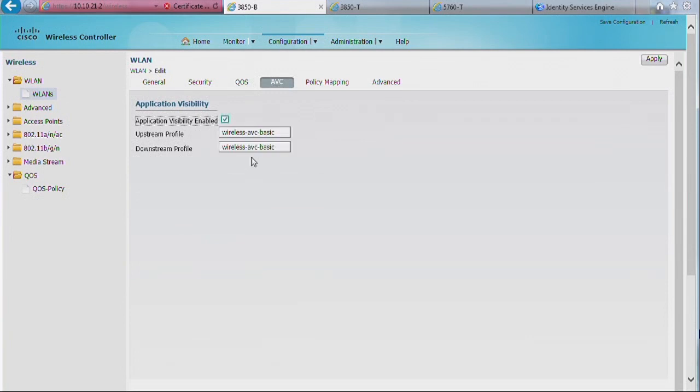AVC is here as well, and there it's a bit more basic on 3.6 because there is application visibility but limited control. So the only thing you do really here is to enable AVC on that tab. In later codes, there is more configuration you can do, but here, if you want to have visibility on your applications, just check that box. You don't need to touch the upstream profile and downstream profile fields. They are pre-filled for you. You just click that box and click apply, and AVC is enabled.